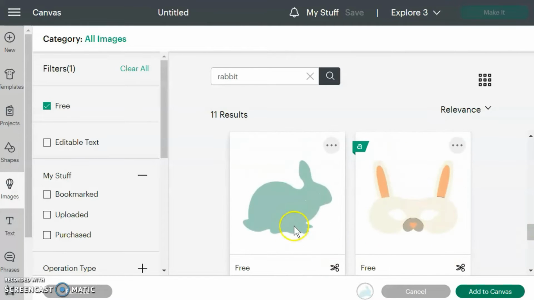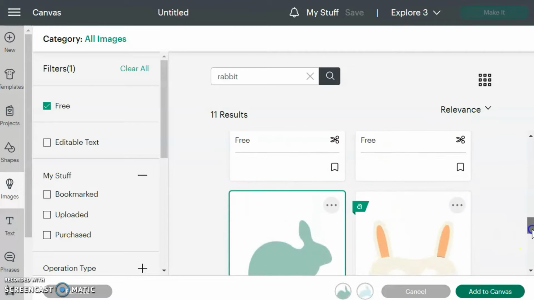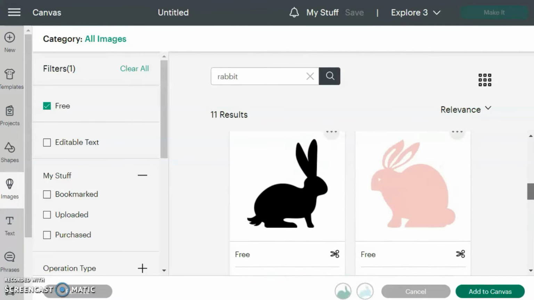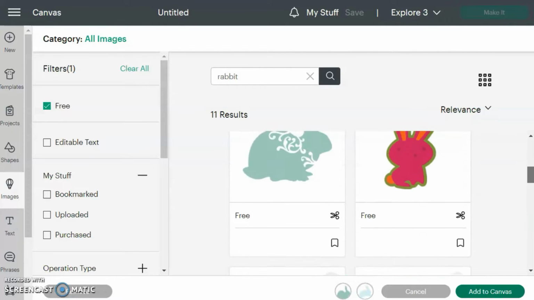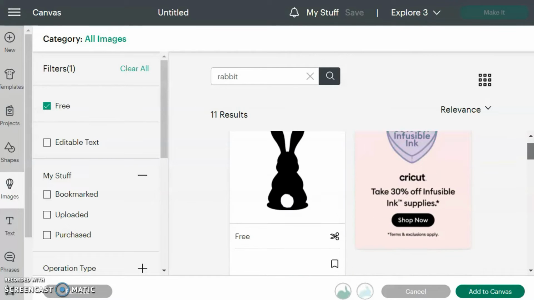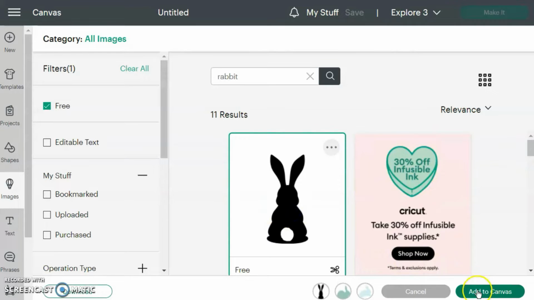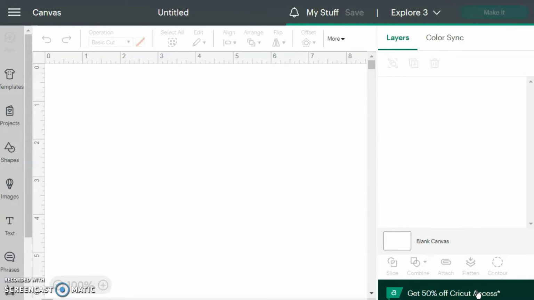There's going to be three different bunnies that we're going to choose. This one that's sort of hopping, this one that is sitting, and the one at the very top that was just kind of sitting backwards and you could see his little bunny tail. Once you've clicked all three of these, click Add to Canvas.